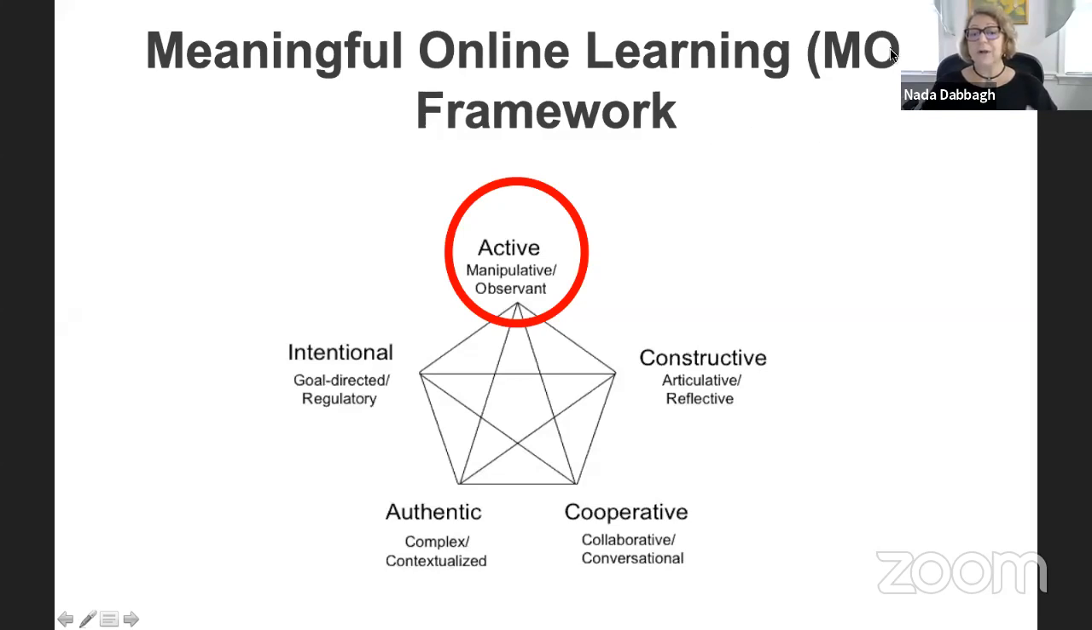And in this figure, as you can see, there are also 2 characteristics of the active principle, and those are the manipulative and observant principles. So active learning, as you know, involves students in doing things, right? The short definition of active learning is doing things and thinking or reflecting about the things that you're doing as a student. So another way of looking at active learning is learning by doing.